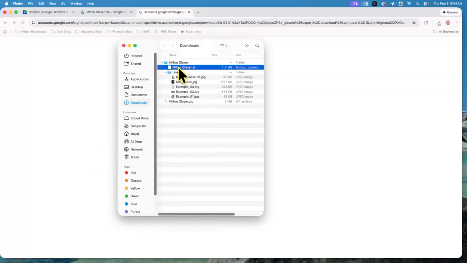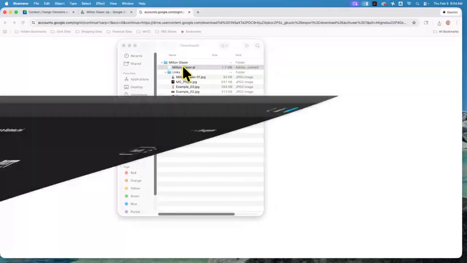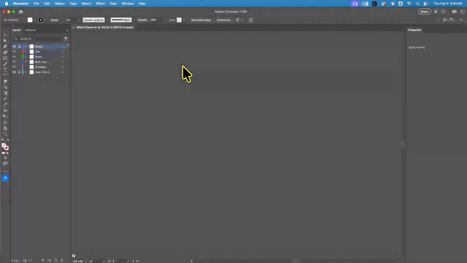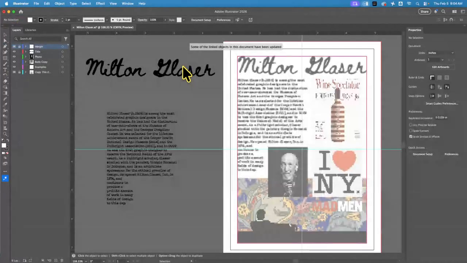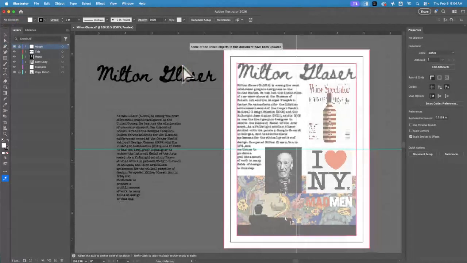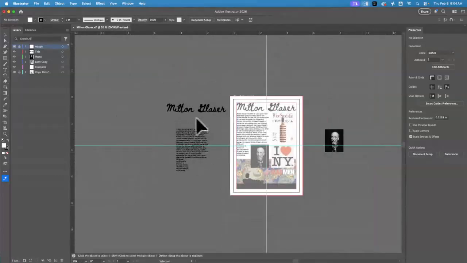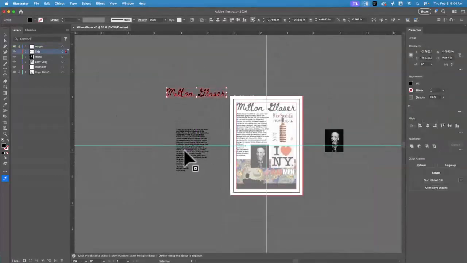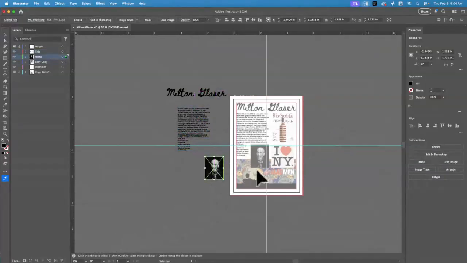So let's open up Milton Glaser. I'm just going to double click on it. This is an Illustrator file. As I said, we go back and forth, back and forth. Now, when I zoom out, I've got the title, I've got the body copy, I got his photo, but I'm missing the examples. The examples are not here.